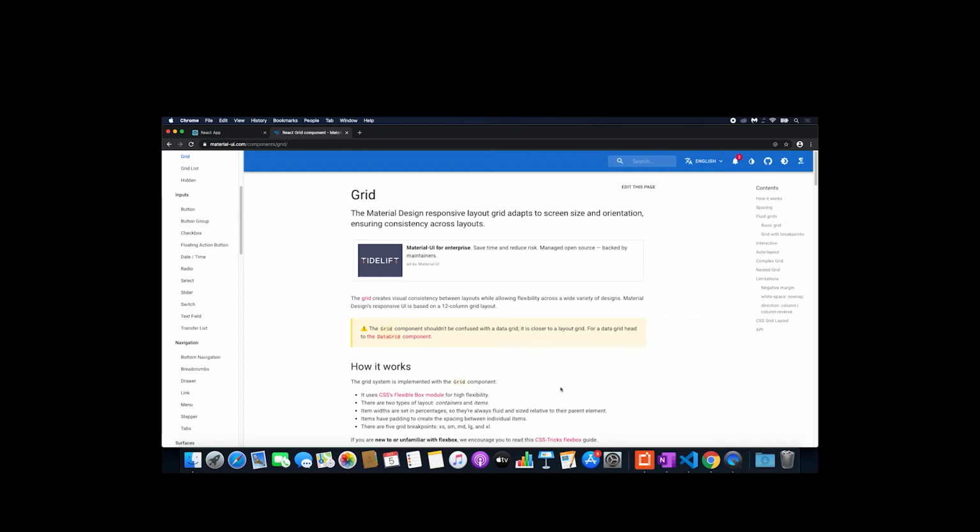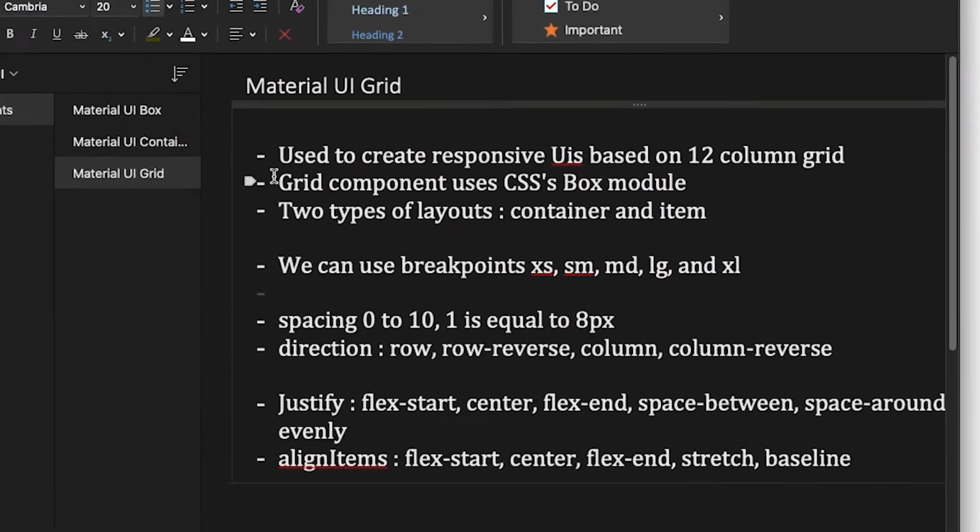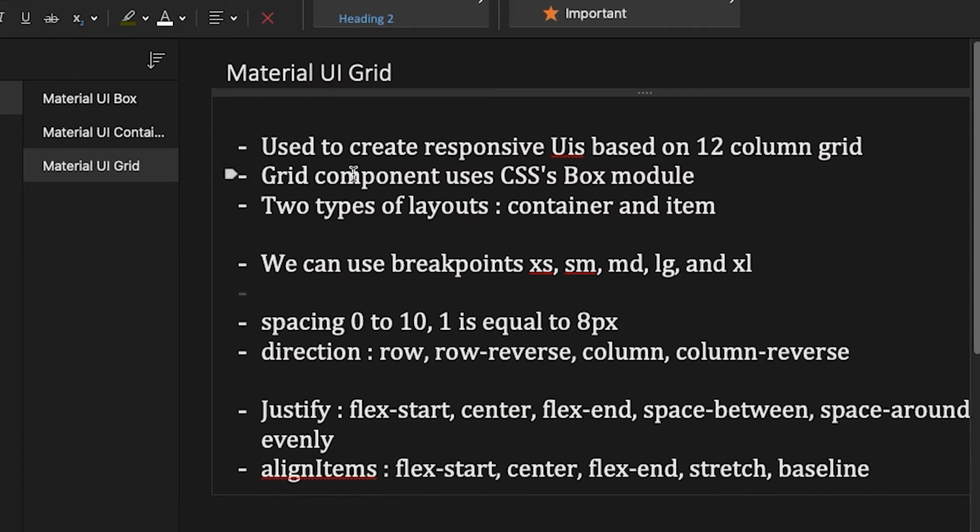Everyone. In this video, I am going to talk about Grid of Material UI. This Grid component is used to create responsive UIs, and it uses a 12-column layout system. The Grid component uses the CSS box model. It's the same as the CSS box model.